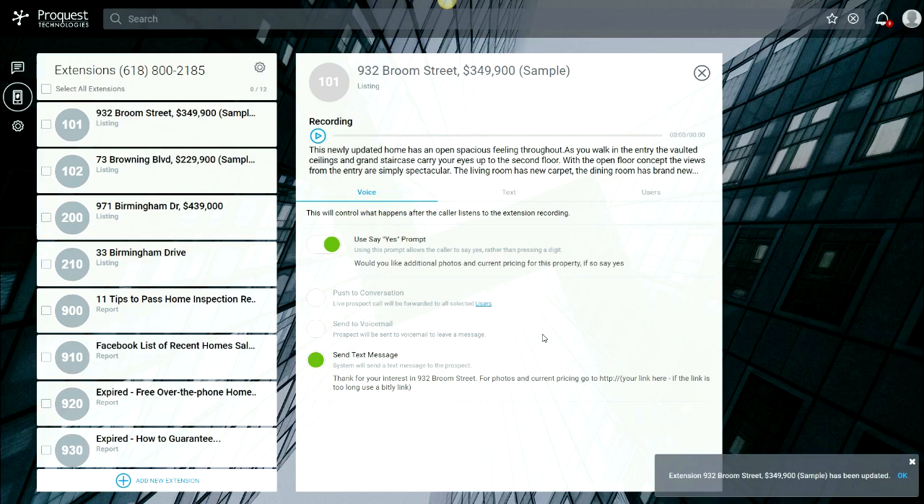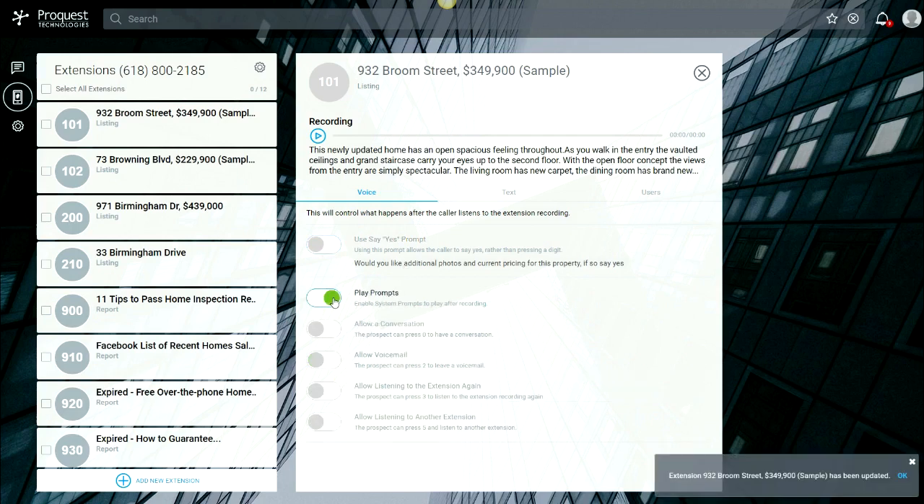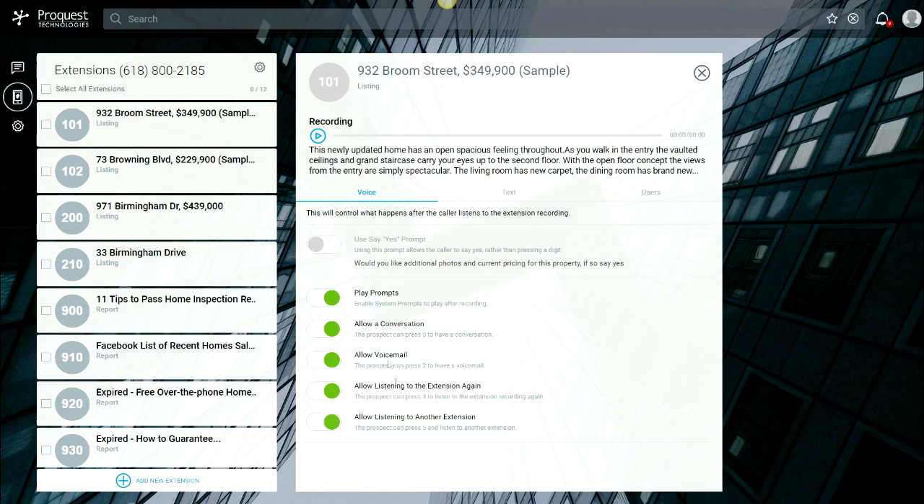Now, we don't recommend it, but you can deviate from the Say Yes prompt, somewhat of a menu. If you want them to press 0 to speak with you or press 2 to leave a voicemail, you can deselect Use Say Yes, and then here are your options. You can allow a conversation, allow a voicemail, allow them to listen to the extension again, allow listening to another extension. Now, what I would recommend is if you do choose this option to not use the Say Yes, make sure you call in and test the system to make sure that it's working the way that you would like to. Once again, we always recommend, though, that you use this Say Yes prompt.